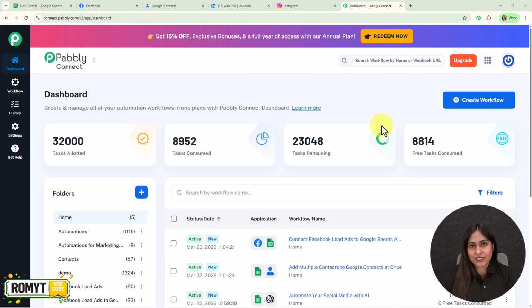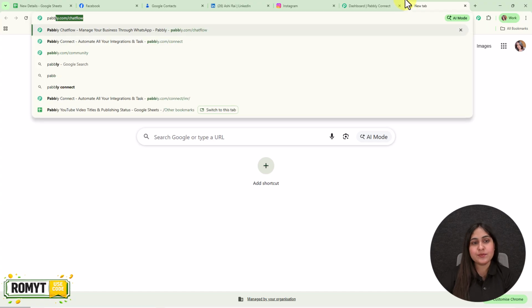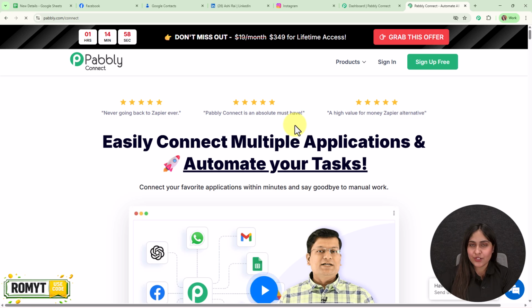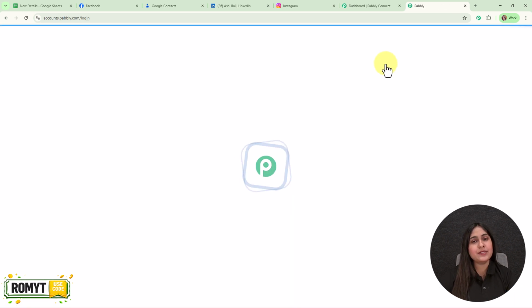Welcome to my screen. Before we see the working of these workflows, let me tell you how you can access this amazing automation software using which I've created these automations. To access Pabbly Connect, you need to search for pabbly.com/connect in your browser and it will take you to the homepage of Pabbly Chatflow. Here you can see two options: one is sign in and the other is sign up free. If you're a new user, click on sign up free and get 100 free tasks every month to explore the software. And if you're an existing user like me, then simply sign in.